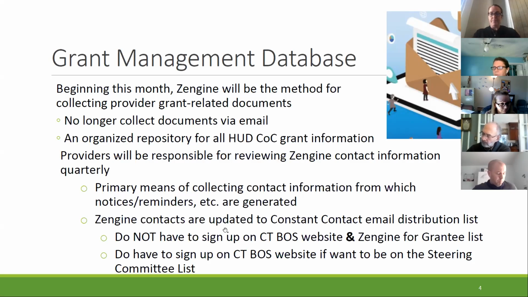Zengine contacts are updated to our Constant Contact provider email list. So this system does communicate with Constant Contact. For a while here, we'll be sending out both ways. We'll be sending things through Zengine and through Constant Contact until we believe that everyone is set up and it's working smoothly.